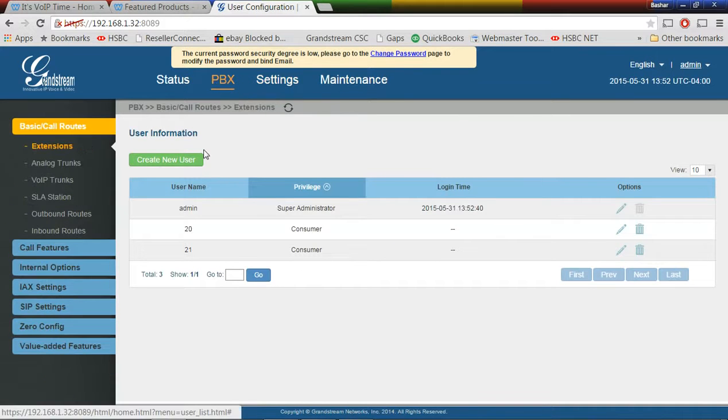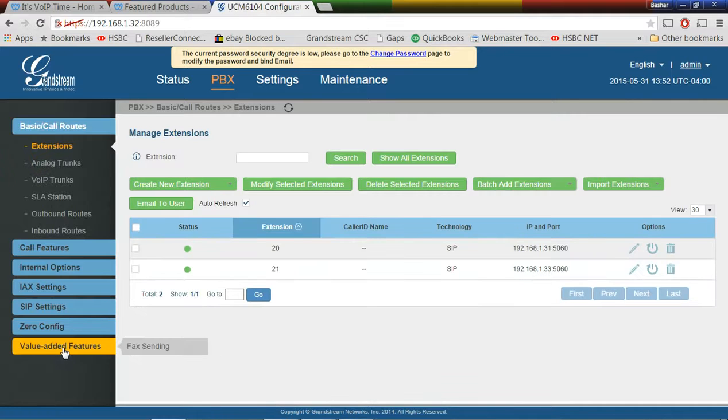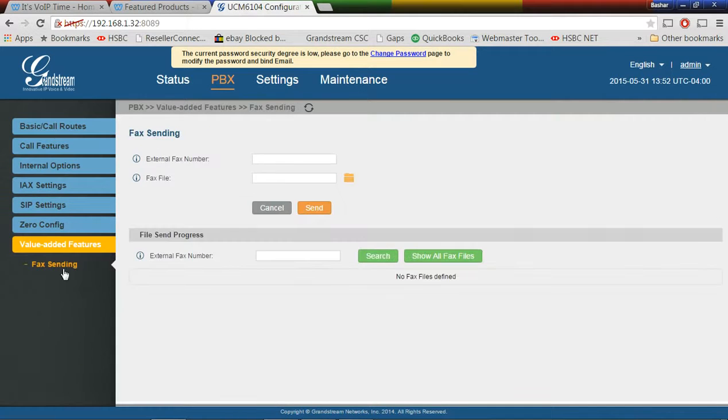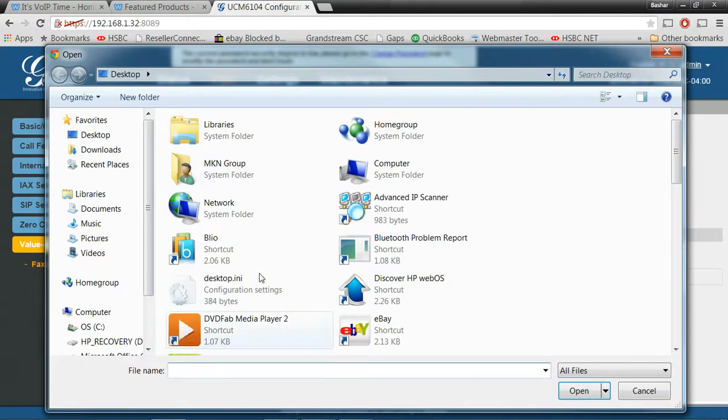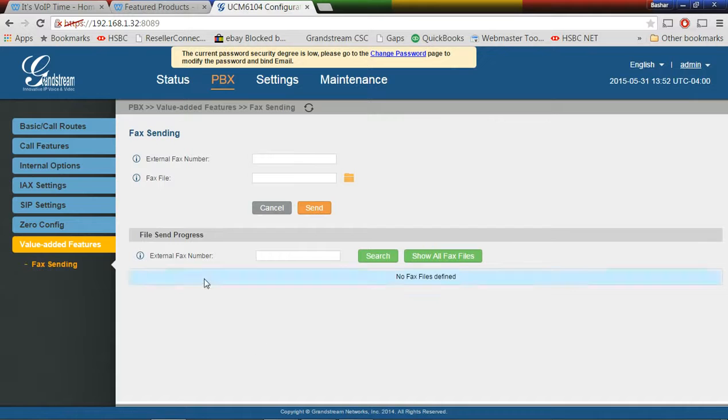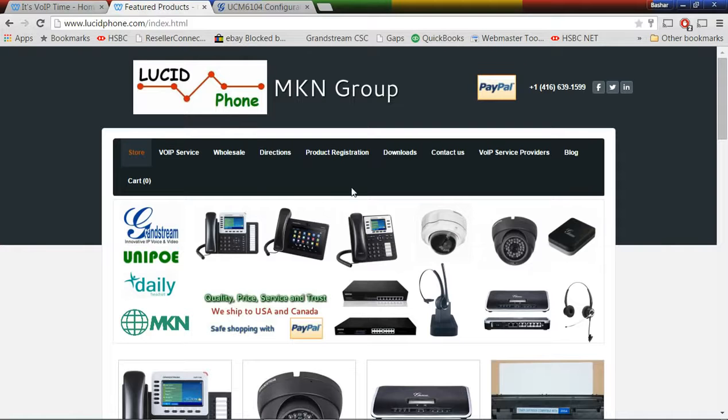I would like to show you one last feature that was added, which is fax sending. So what you can do, which is very nice feature, you can have any external fax number, you can browse the fax and attach it here, and then boom, send the fax, and people will receive it. Of course, receiving a fax has been in the last few versions of the UCM, but this is really a nice new feature.